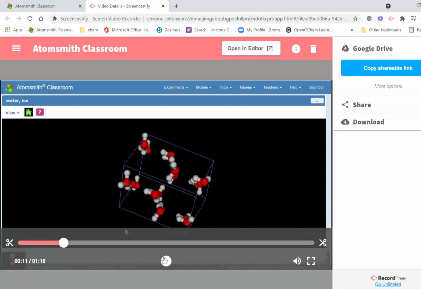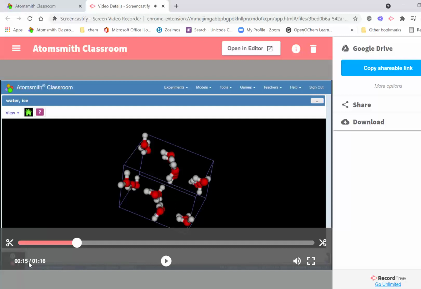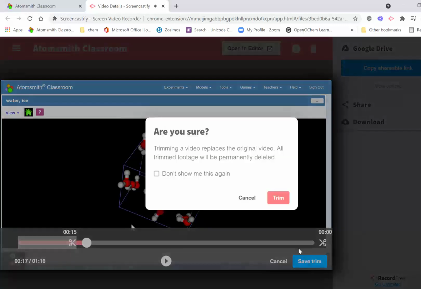Therefore, what I can do is trim it out right from the get-go. So I want to see when I stop talking about the toolbar and actually start my video concerning describing the water molecules in the crystalline structure. And now I would be starting my video proper. Okay, so I see that that occurred at about 15 seconds. You may need to try this a few times in order to get it just right. So I'm going to click my mouse on the scissors and drag to 15 seconds. There, let go. Save trim.